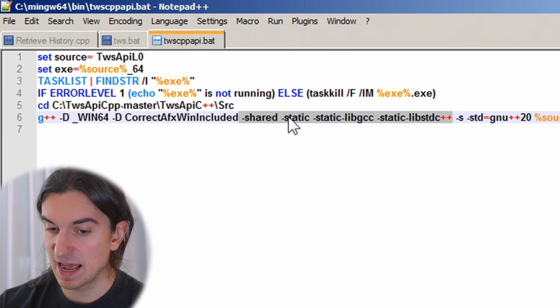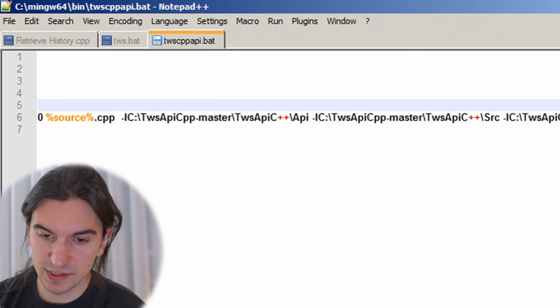And then you have to include the source code file here. Because I included it on the first line, I set it as a variable. I don't have to type it in again here. But if you didn't, then you would have to type in the actual source code file, which is inside of this directory right here, because we've changed the directory. Okay. And then we have our include statements.